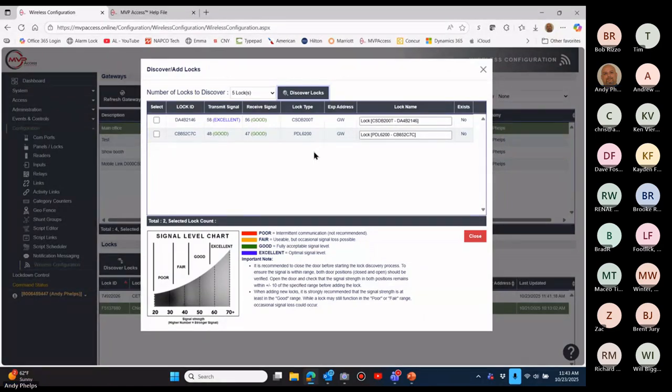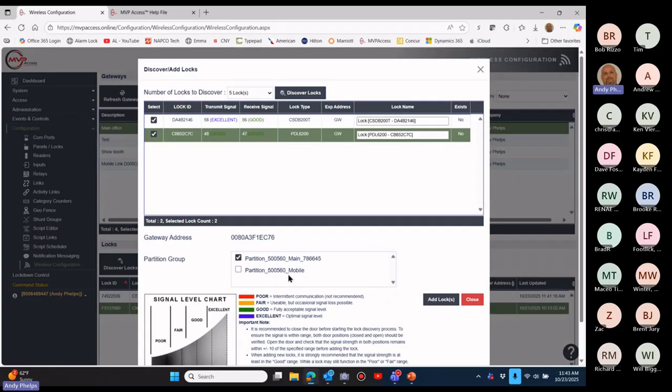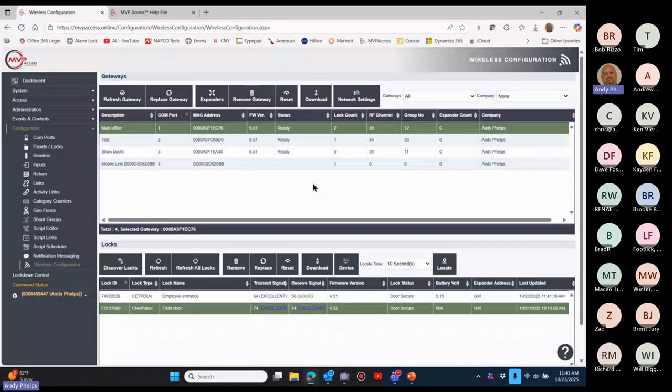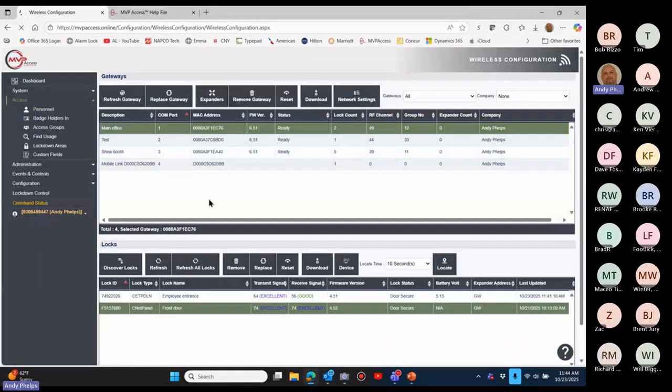So just put a check mark in the boxes and put them into the partition groups you want. If you want the lock to work with the mobile app, it needs to be in the mobile partition. Then just click Add Locks. Now it will go through and update the firmware on those locks to work with MVP access. Other than a few configuration items that you would need to set up, all you have to do now is go in and start adding badges.